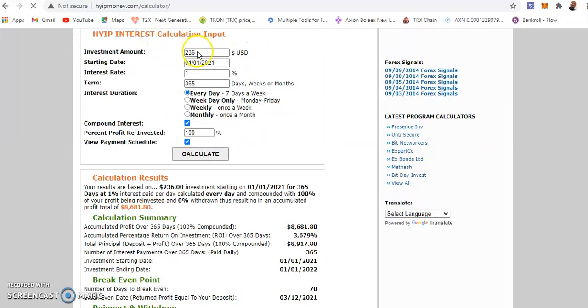Just let me see what dollars it gives you in a year when you compound 100%. You will see with a 1% interest rate, this compounded all the profit percentage for 100%. Then you do the calculation.